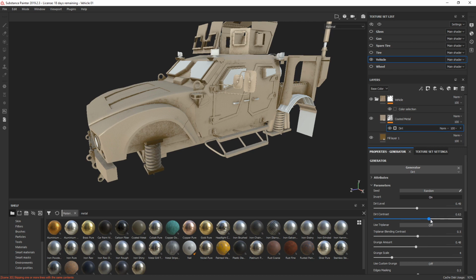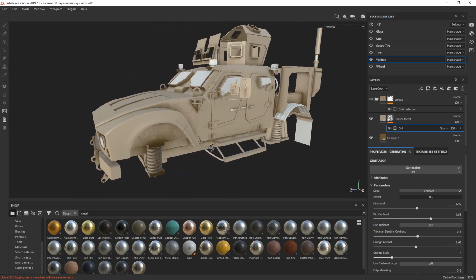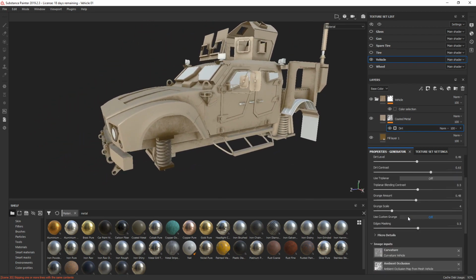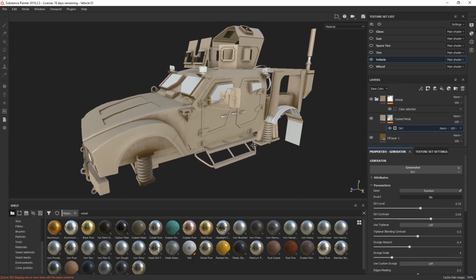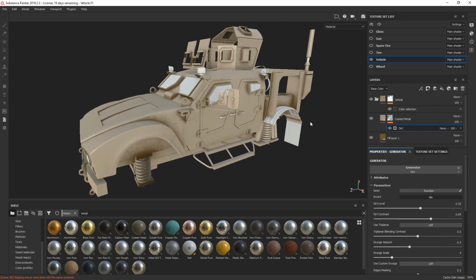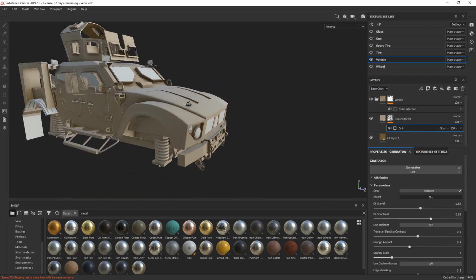So you can just go through and kind of play with the settings here to get the look that you're after. I think this isn't too bad, although maybe I've taken the grunge amount up just a little bit too much. Let me bring that down a bit. Something like this. And then maybe take that dirt level up just a little bit like that. Yeah, so, and we can adjust this as we go. But generally speaking, that's kind of what I'm looking for.